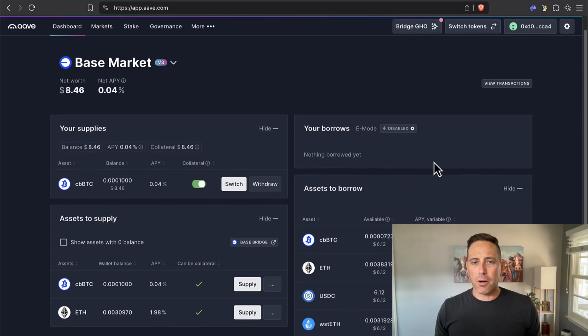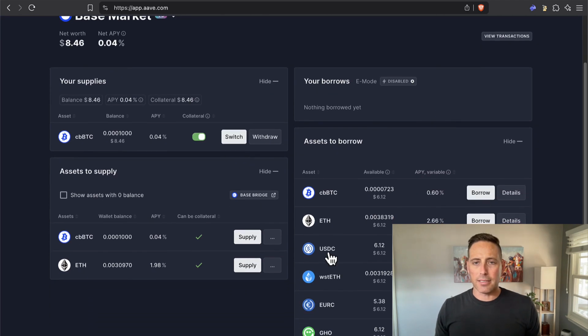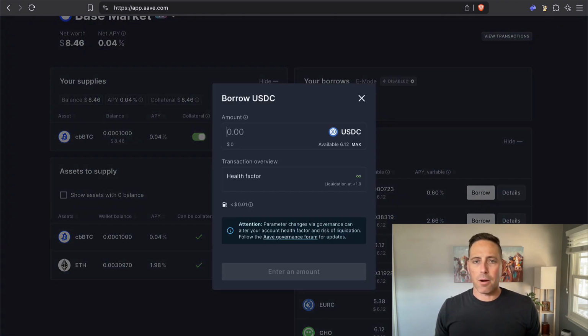And I'm going to borrow a stable coin called USDC. So I click borrow. Now you'll see under available is $6.12. And that's the absolute max that Aave is going to let me take out as part of this loan. I suggest that you don't take out the max amount because the higher your loan to value, the more likely that you are to get liquidated if the price of Bitcoin drops. So for this example, I'm just going to take out $3 and click borrow USDC.